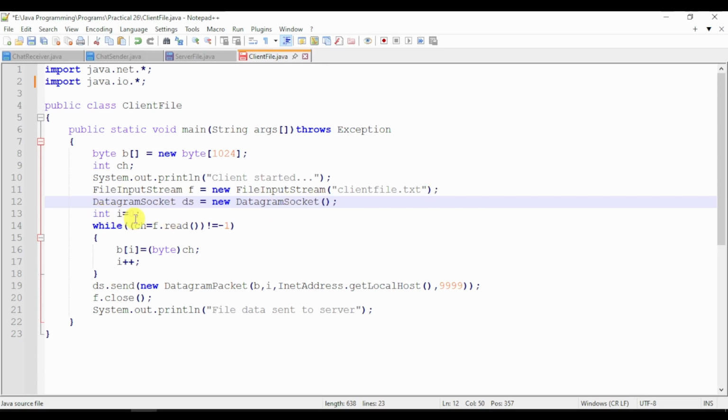Then I am taking int i is equal to 0. This i is taken for the incrementing operator or incrementing value only. In that, again I am starting a while loop: while ch is equal to f.read. What is ch? ch is an integer variable that will be reading the data from the file, and that data will be stored into ch in the form of an integer.